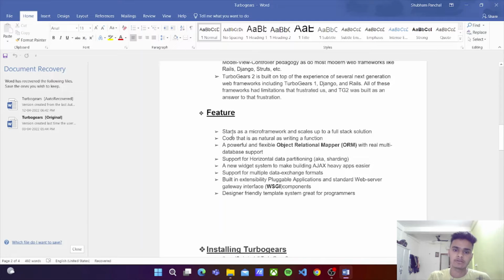These are the features of TurboGears. The first feature is: start as a micro framework and scale up to a full stack solution. So we will use it as a micro framework, meaning a limited, very few lines of TurboGears code, usually in the Python language. And we will go with a full stack solution, meaning we will use most of the code of TurboGears in Python, meaning 70 to 80% code in the TurboGears framework.